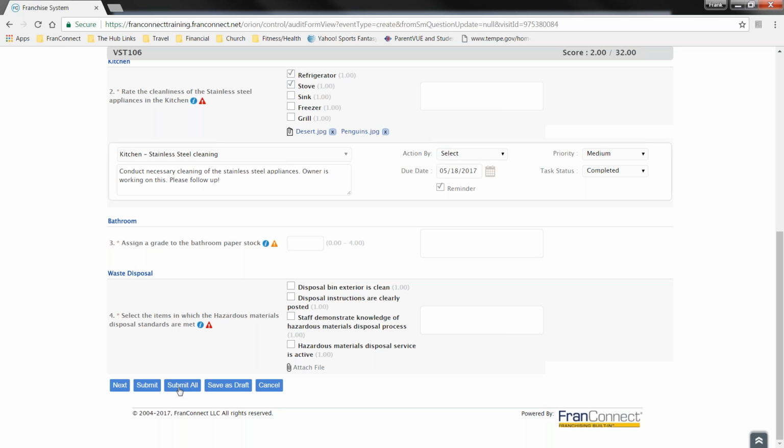Boom, life is good. Submit says I want to submit just this particular section for review by corporate, but I want to hold off on the rest of it, because this is a two-day or three-day review, so that it gives me time to take a look and finish the rest of it. Save as draft says, you know what, I'm done with day one, but I don't want to submit it for corporate yet. I want to look at my notes. I want to see what we've got.